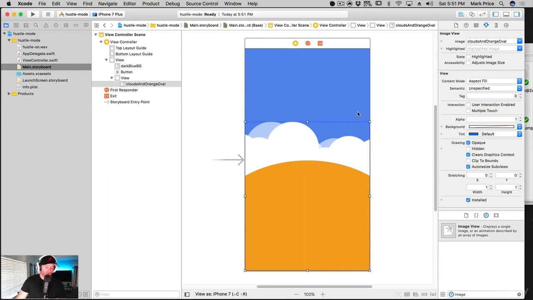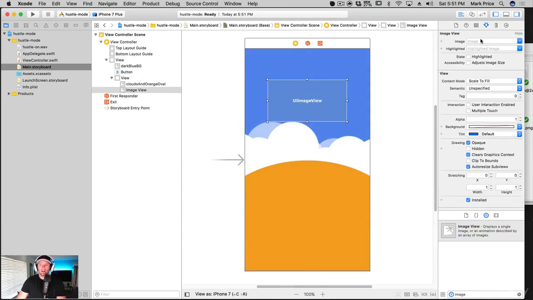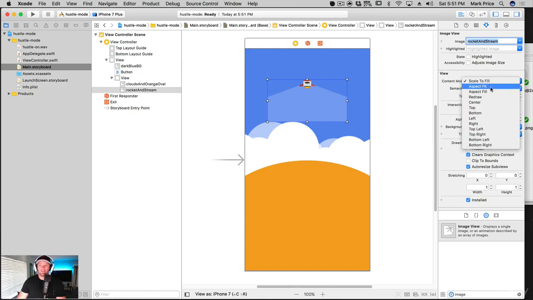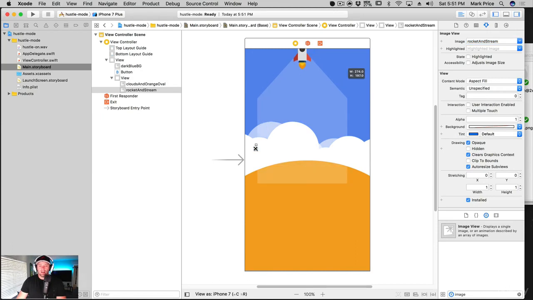Okay? So this is cool. The next thing is let's get our rocket. And our rocket is also an image, so just drag an image view on here. All right? And let's find the rocket. Rocket and stream. Now again, this is stretching, so we want to set this to aspect fit or aspect fill. Let's try aspect fill. I kind of like that. And we'll just make it go on the screen here.